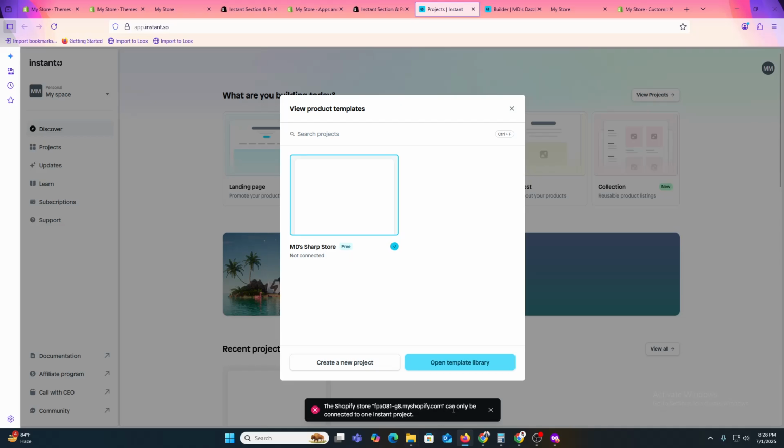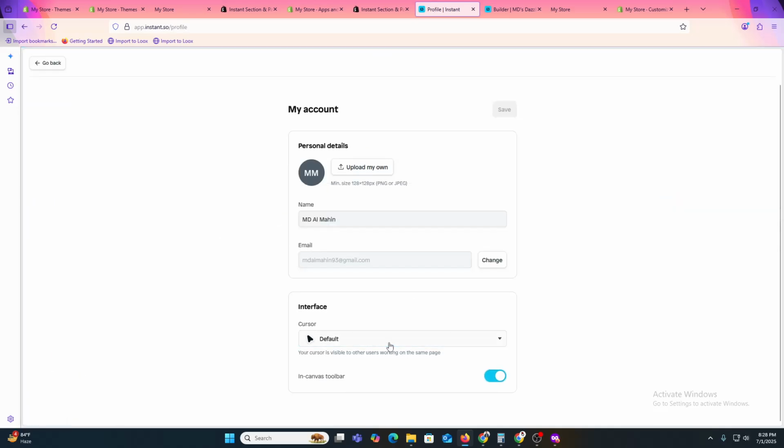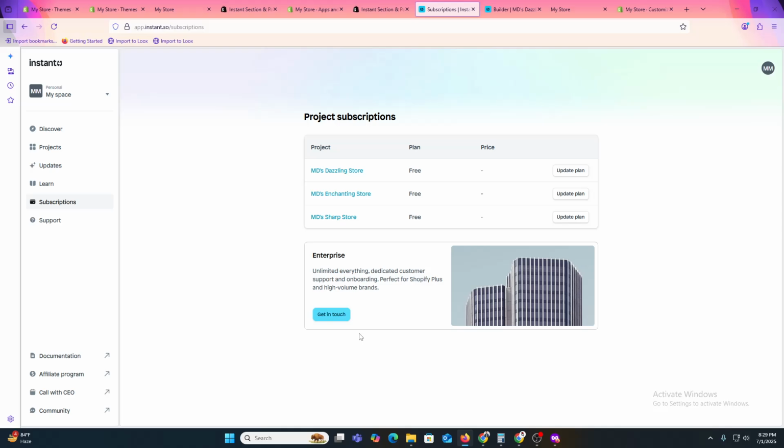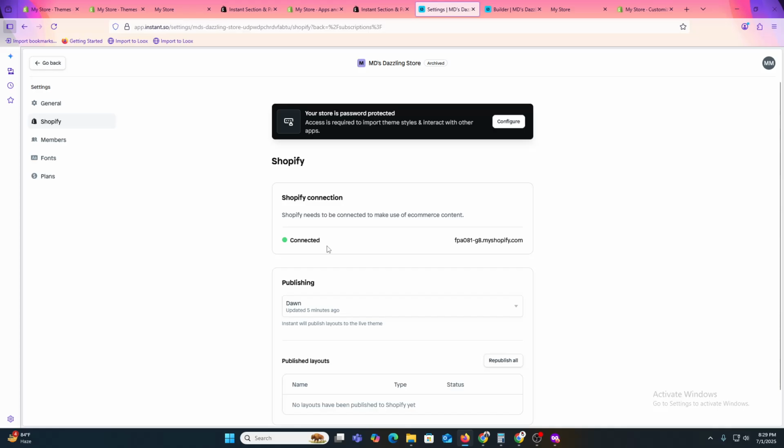A Shopify store can only be connected to one Instant project. I already added a store with this one. That is the problem. So click on manage account, and from that place I will change it. Let's go back and see subscriptions, documentation, subscriptions. Here we are using the free plan, so we just need to click current plan. Here I will click Shopify, and we are going to disconnect this one.